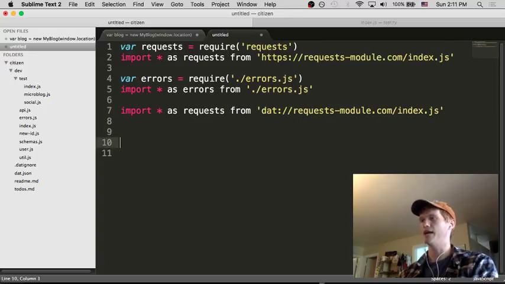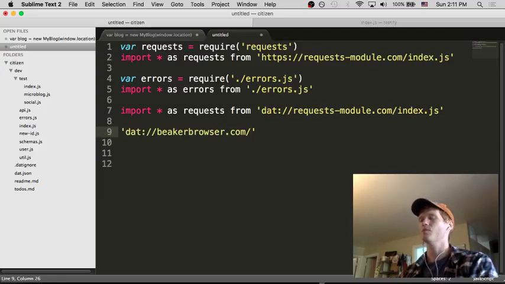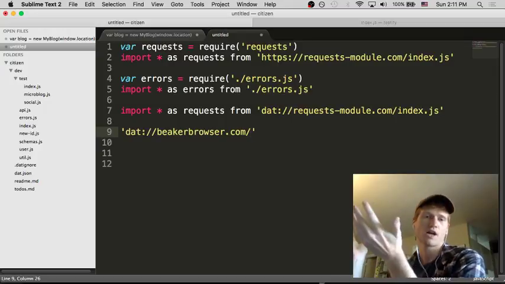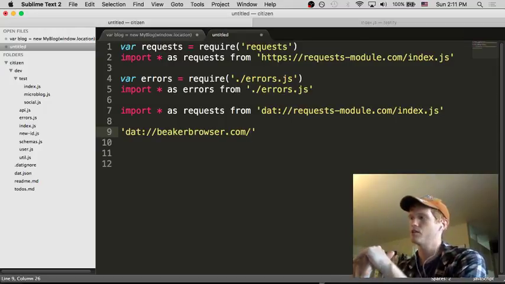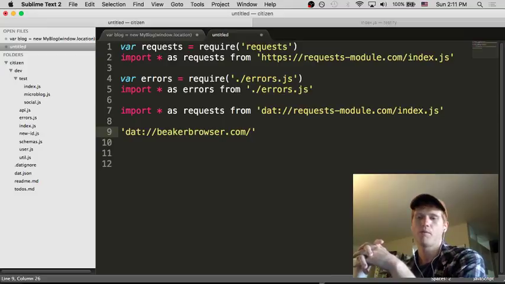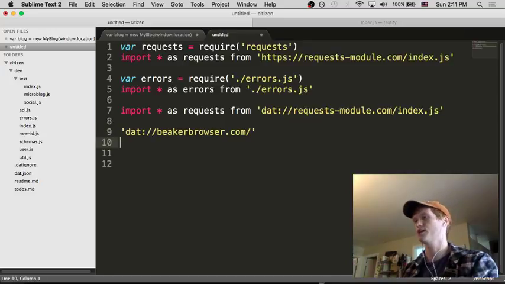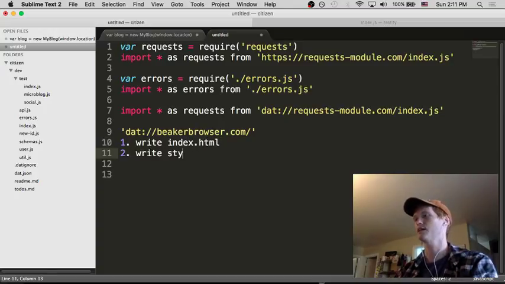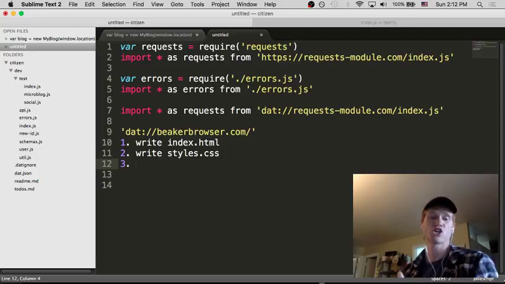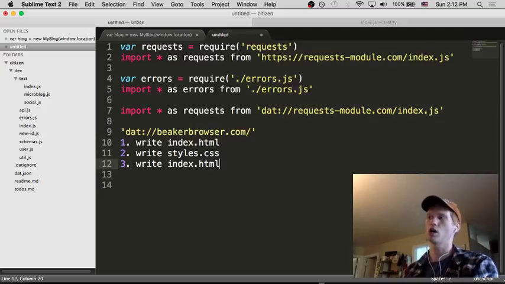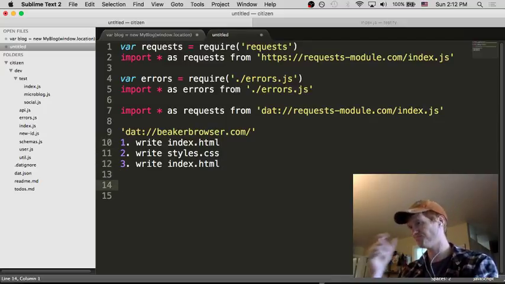But the way it works right now in DAT, you have an address, let's say beakerbrowser.com. Every DAT has a log, kind of like how Git has a log. It's a log of changes. And the way it works in DAT is that every time you change a file, either because you're writing the file or you're deleting the file, a new entry is added to the log. So it's kind of like entry number 1, write index.html. Entry number 2, write styles.css. Entry number 3, I made a change to index.html, so we write index.html again. Okay, so this is like our log behind the beakerbrowser.com DAT site.